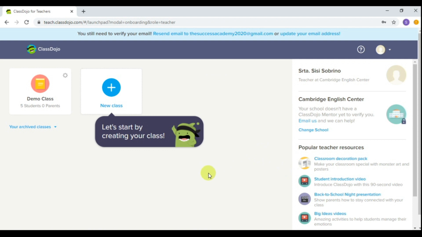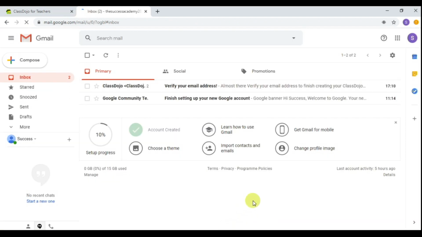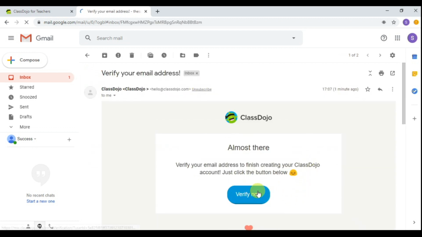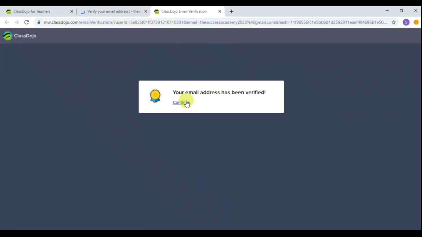Here we are inside our dashboard. Now we are going to create our first class. But before we create our first class, we are going to check the verification email that they sent to our email. Great. Here we are. Here we have the verification email. Now we are going to verify our account, and now we are ready to create our first classroom.